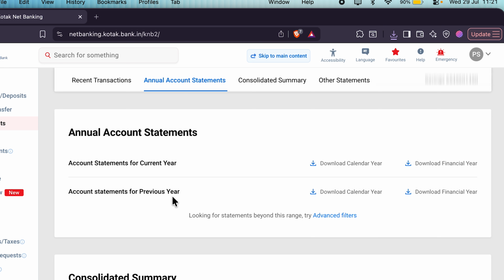Now if you want to download statement for previous year, again you get two more options. One is download calendar year or download financial year. So depending on your requirement, you can choose whichever option is more convenient to you. If you want to download statement for previous financial year, you can select download financial year option, and for current year you can do the same.